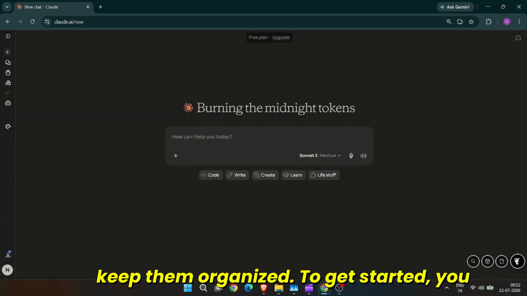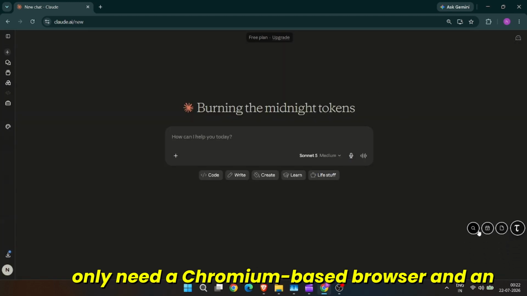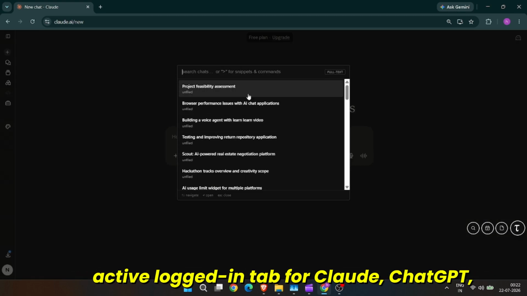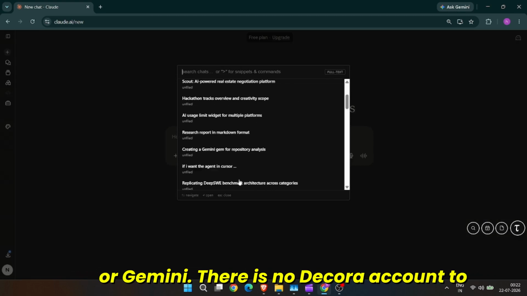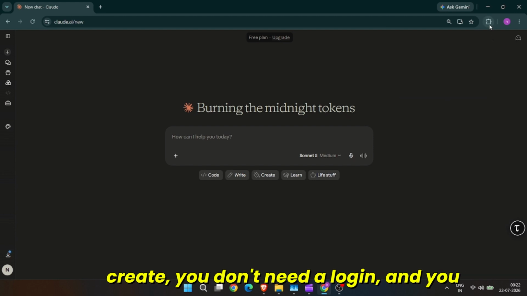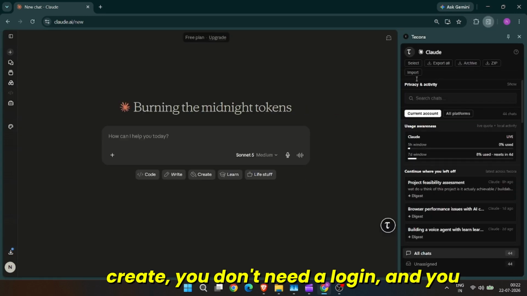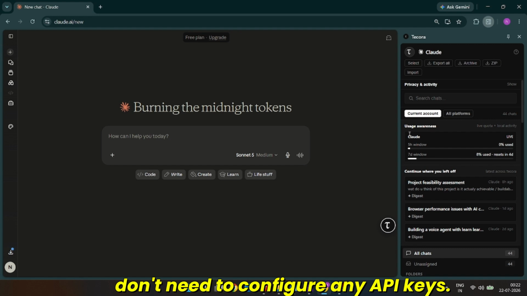To get started, you only need a Chromium-based browser and an active, logged-in tab for Claude, ChatGPT, or Gemini. There is no Tecora account to create. You don't need a login, and you don't need to configure any API keys.